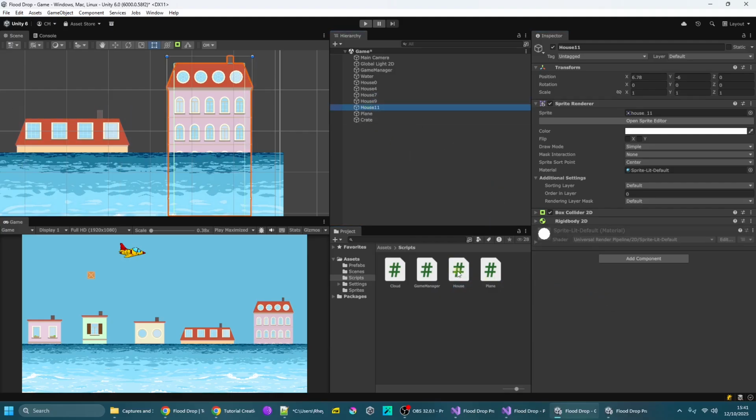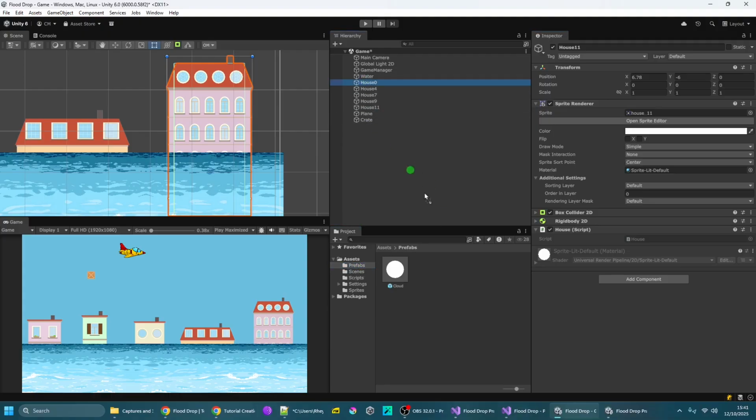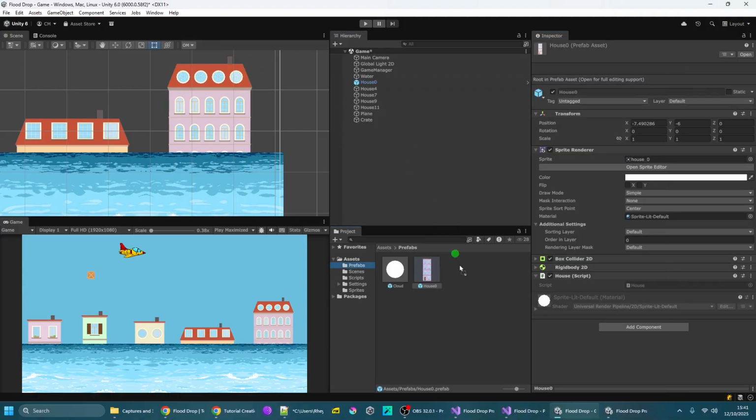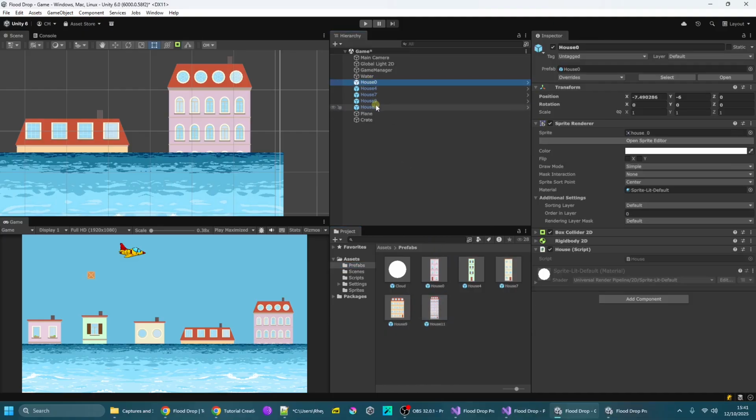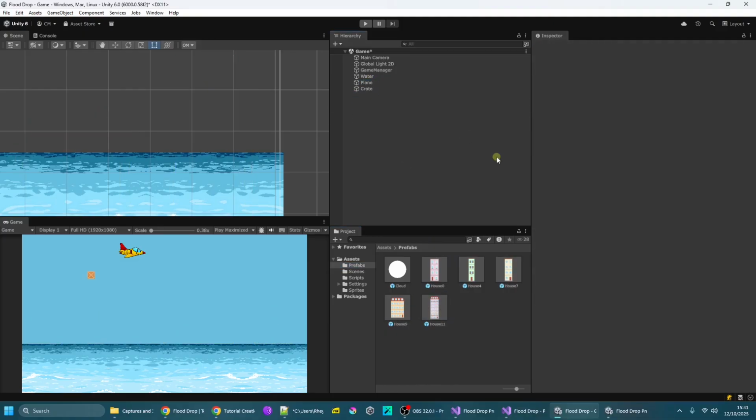Now the other thing that we need to do is to turn each of these into a prefab. At the moment, all I'm doing is modifying these objects in the scene, but what we're going to want to do is to instantiate them through the code in the same way as we did with the clouds. So I'm going to come up to my prefabs directory and drag each one of these houses in, and then I'll be able to delete them from the scene, and then we're going to need to put in some spawning code. So I'm just going to take these 5 now and delete them.